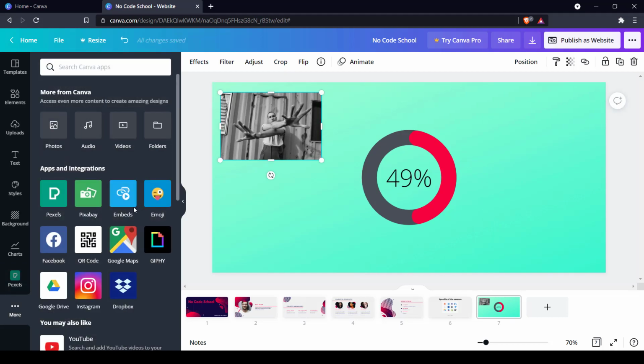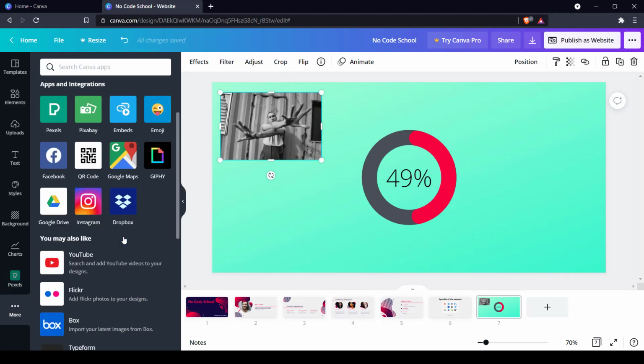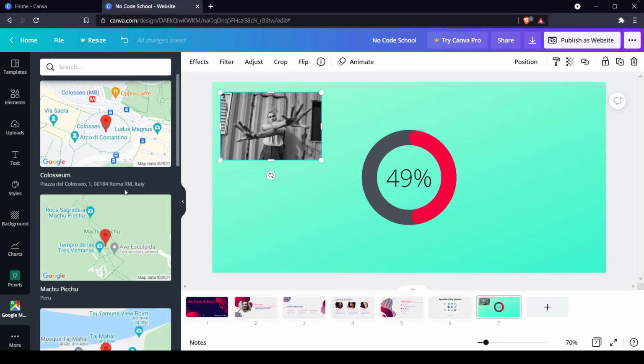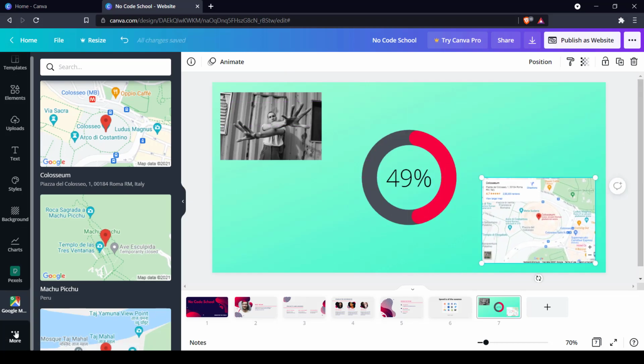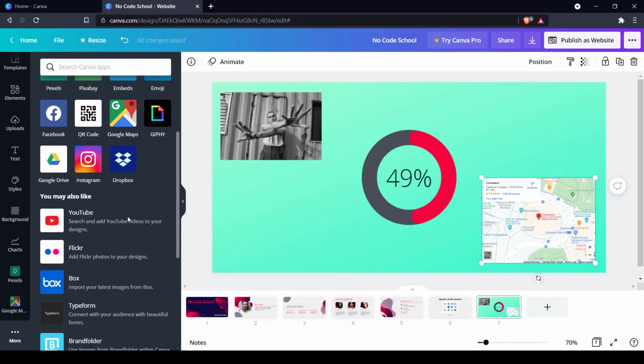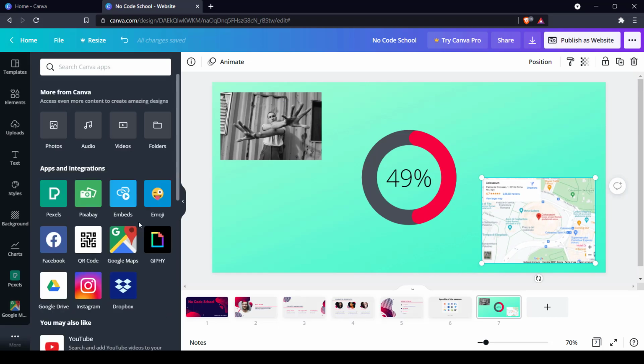Other integrations you could add, like emojis, Facebook, Google Maps. Suppose you want to add a location to your website. Let's add the Colosseum. And there it is. It just appears onto your page. And just like that, there are a bunch of integrations that you can add onto your page. That's it for our left side tabs.